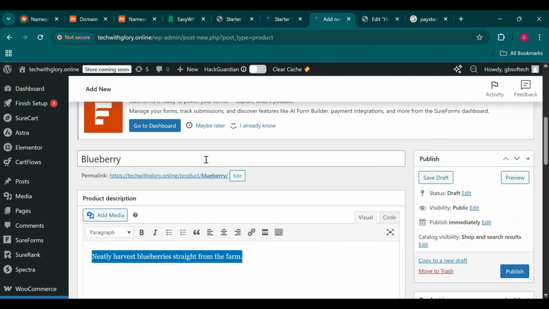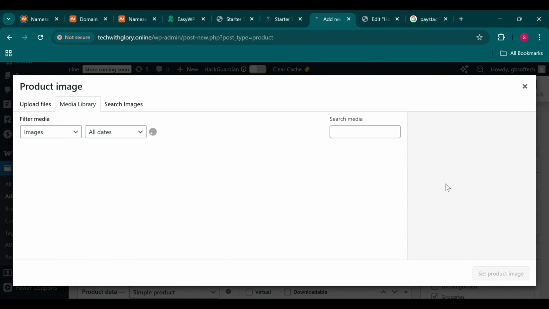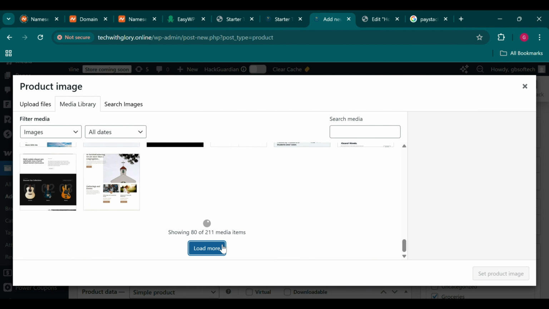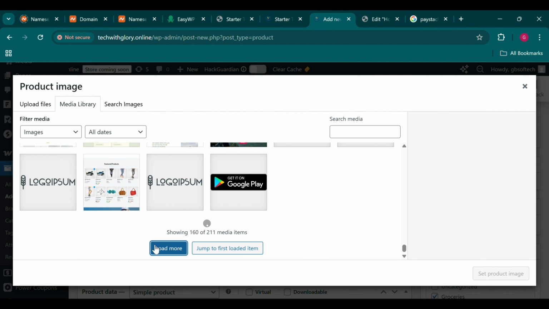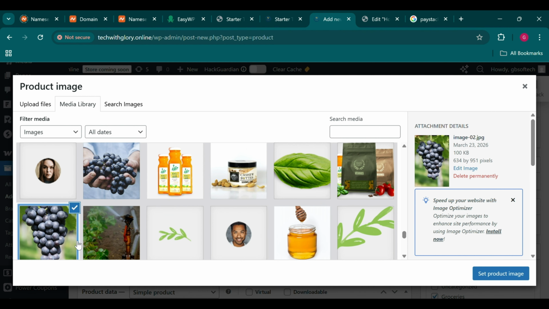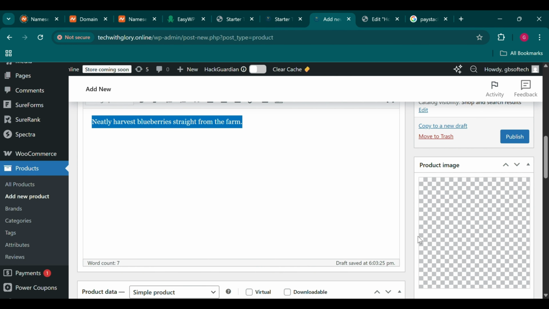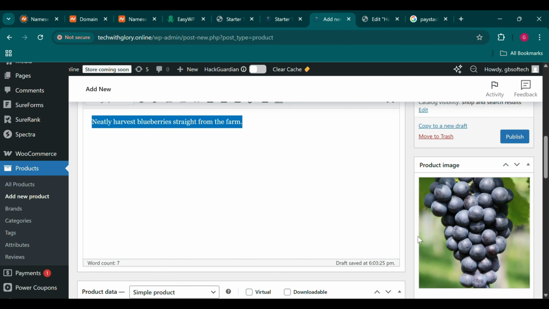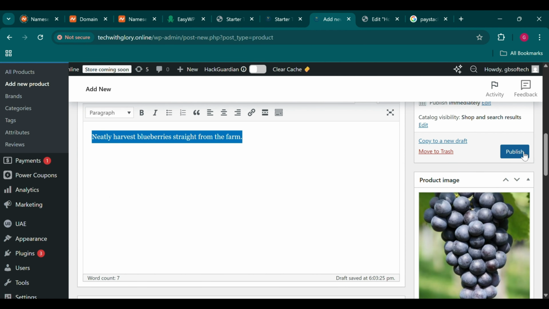Aside from that, you can add the product image here. Let's see. I'm just going to use this grip, but this should be a grip. I'm going to add this. Then publish my product.